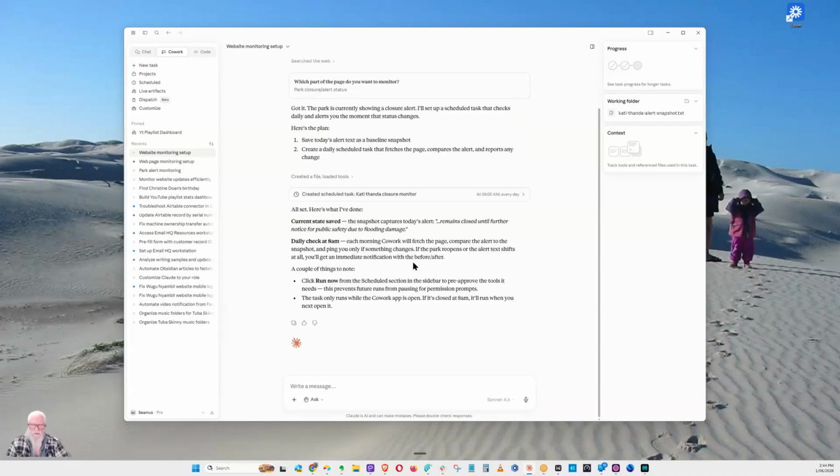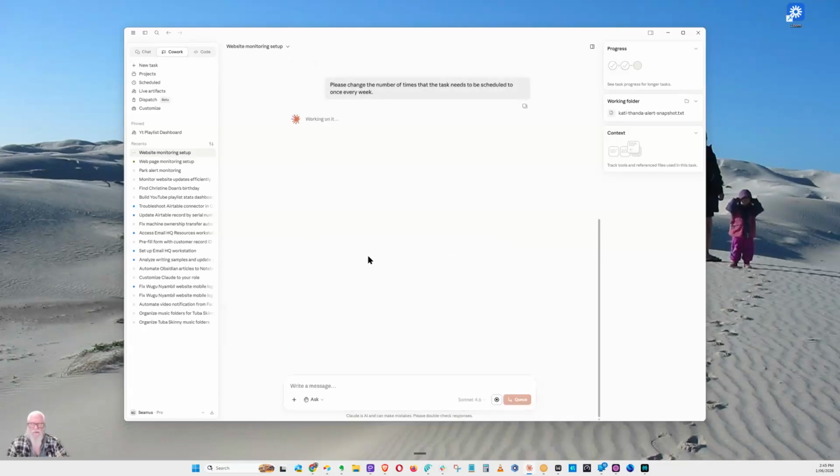Now it tells me what it's done. I can click run now from my scheduled tasks, but I don't want it every day. So I'm just going to ask it again. Please change the number of times that the task needs to be scheduled to once every week. And again, I'm just pressing down two keys and talking into the computer with Whisperflow, which I'll put a link in the description as well. It's so much quicker. So theoretically, it will update that scheduled task.